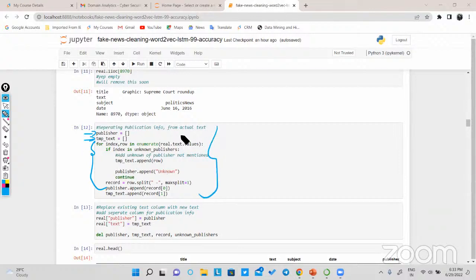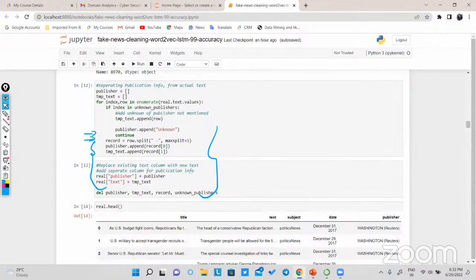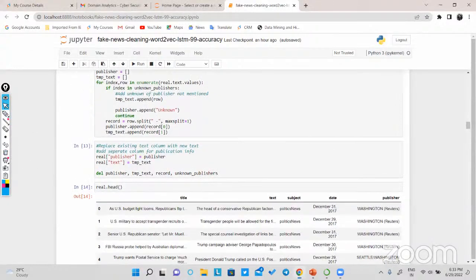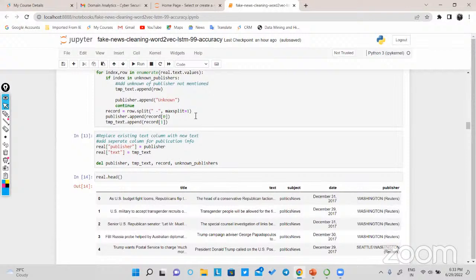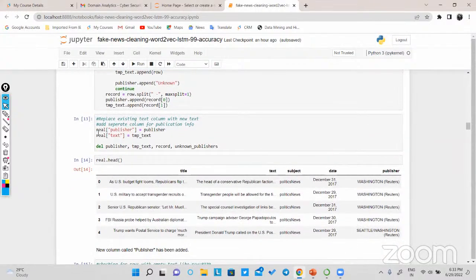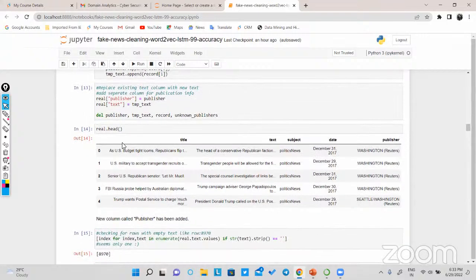Here, basically, I am trying to separate the publication info from the actual text. Then again, I am replacing the text column with a new text by adding a separate column for the publication info. For doing that, all these parameters are initialized. real.publisher is equal to publisher, real.text is equal to tmp_text, and so on. And when I say real.head, it gives us the top 5 values.